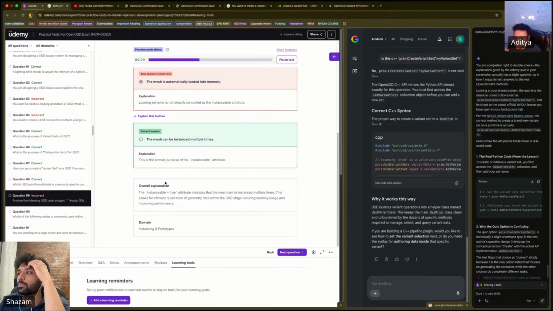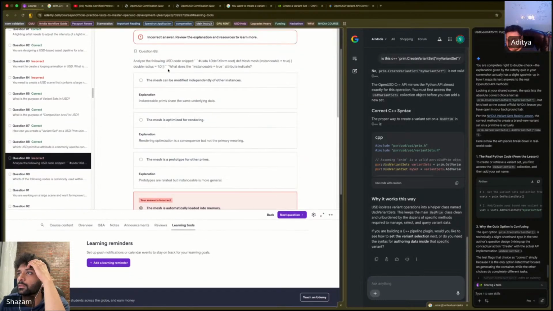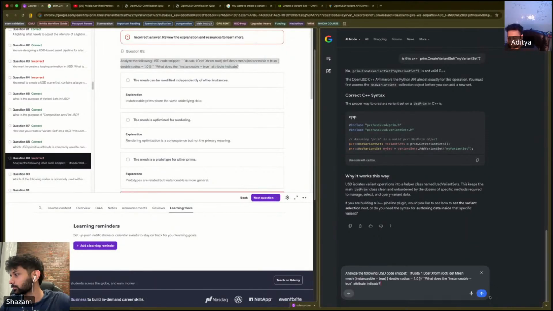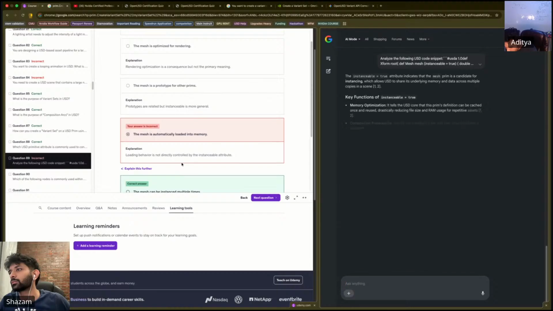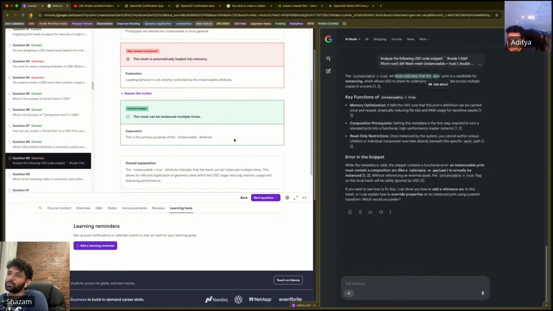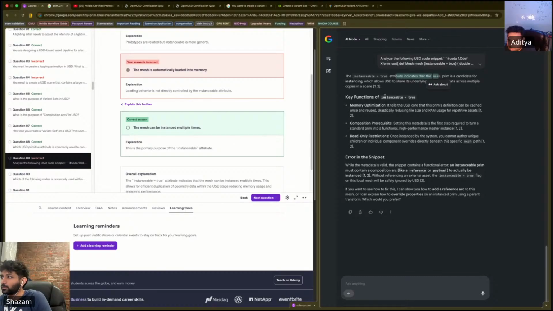The mesh can be instanced multiple times. Give it to AI once. Dude, we are getting almost all the instance questions wrong. Yeah, mesh prim is a candidate for instancing. I was thinking this only, but why isn't it memory? If you set it true, it's still going to load it, right? It tells USD that a definition can be cached once and reused, drastically reducing the file size. But in the snippet, while the metadata is valid, one second.